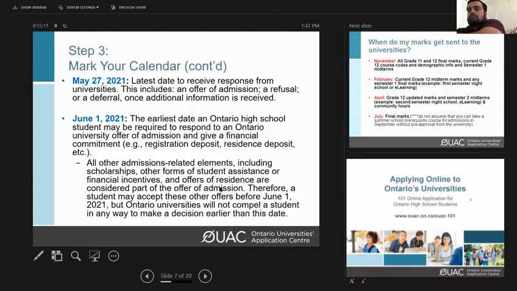Some other dates to keep in mind: May 27th is the latest date you can receive a response from universities. So that's the latest. They will probably be sending out letters, or rather offers of admission, earlier than that. But May 27th is the latest that they should be reaching out to you with a response. It could be an offer of admission, a deferral, or a refusal. It could be anything, but May 27th is when they should respond to your application, at the latest.